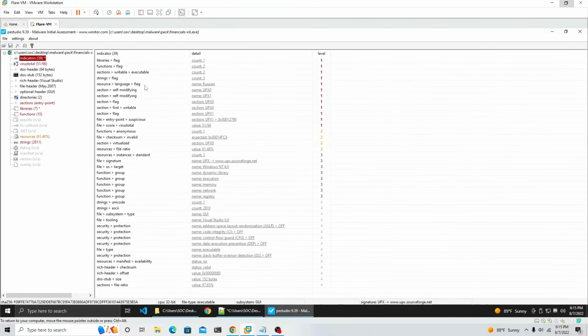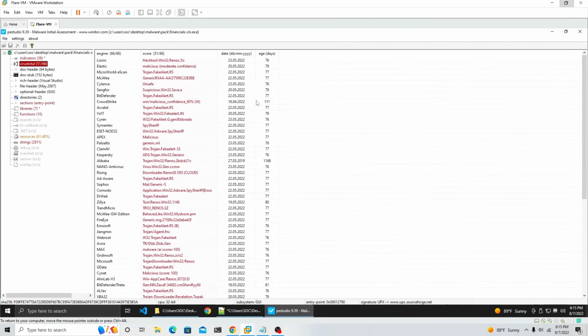If we go to indicators, it shows us all the suspicious things that this file has right here. All this crazy stuff. Look at that. UPX, UPX, UPX. Name Russian. Wow, it's coming from Russia. And then we go over here, it automatically submits it to VirusTotal. You can check that out.